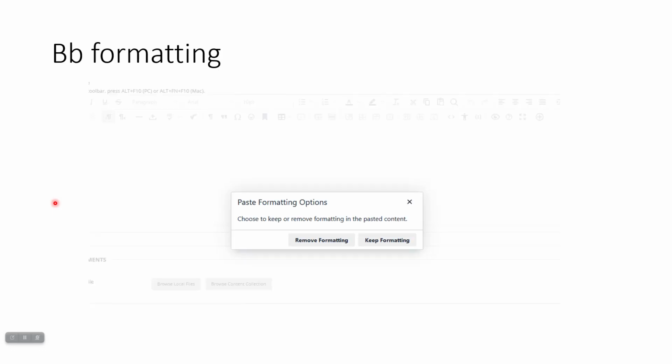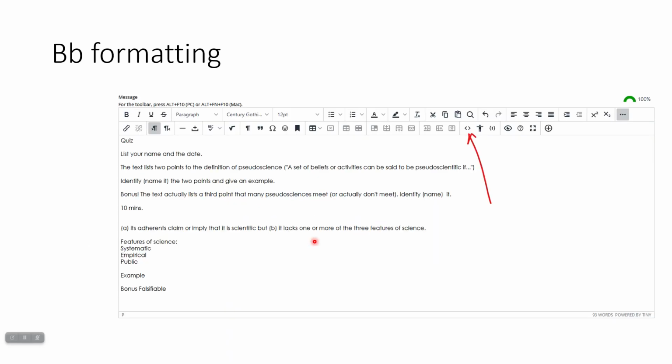Most of these problems occur when you copy things in from something else. So what Blackboard does now, which is really nice, is that it says when you're trying to copy something in, do you want to remove formatting or keep formatting? And so you should choose remove formatting. Let me show you why.